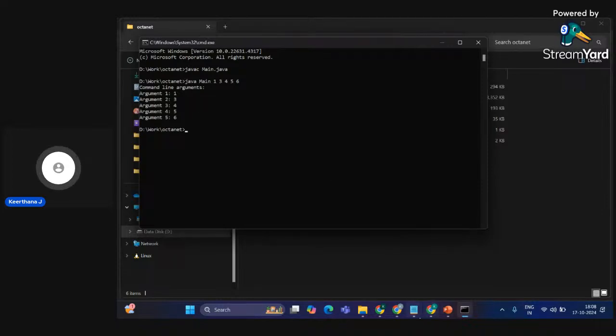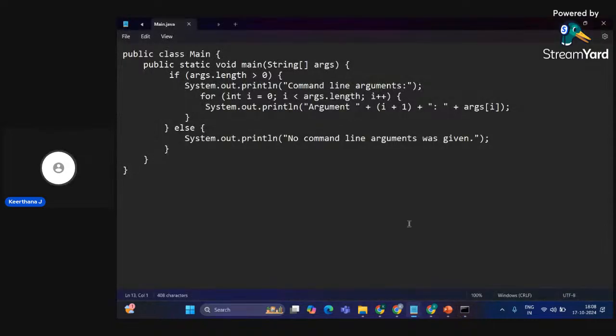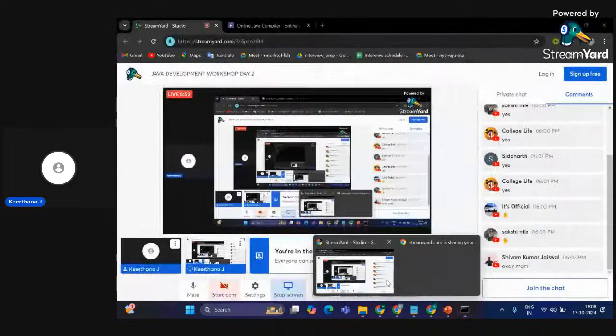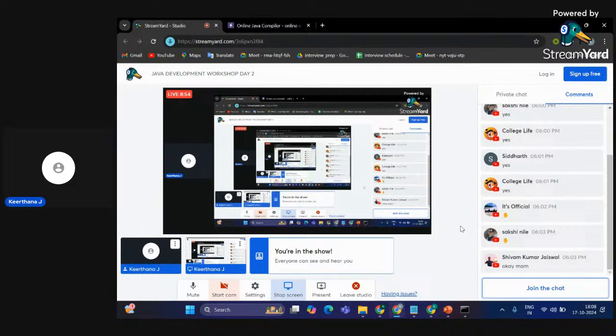I'm not assigning any input in my original code. What I'm doing is, in my command line prompt itself, I'll be getting the input from the user. So yeah, this is a simple example for command line arguments. Are you people clear with this? If I'm not wrong, Shivam was the one who asked me yesterday, right? So people are clear with it?